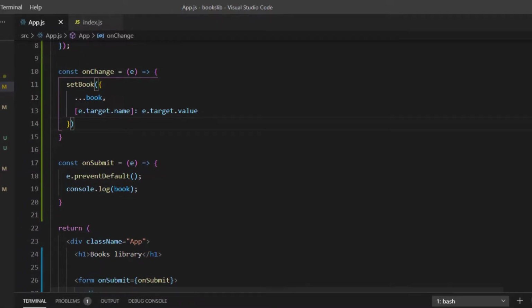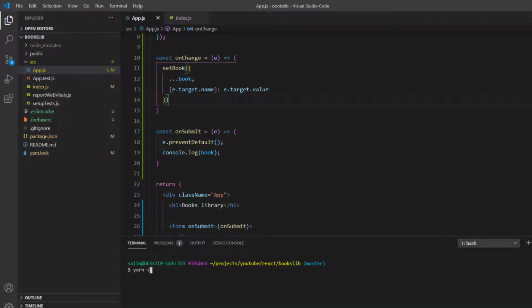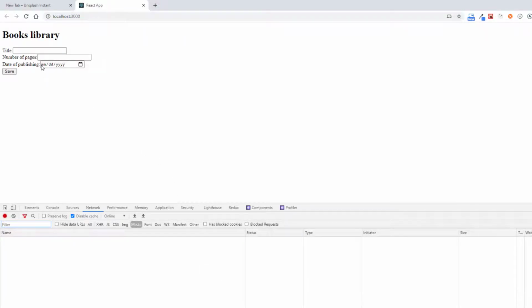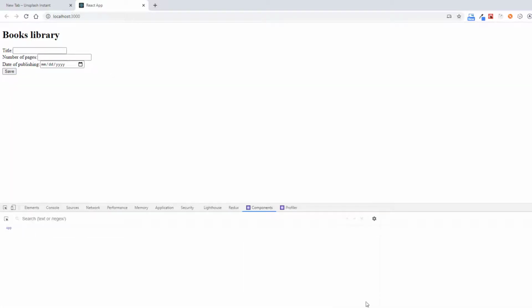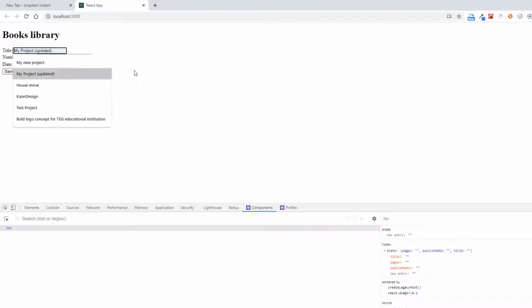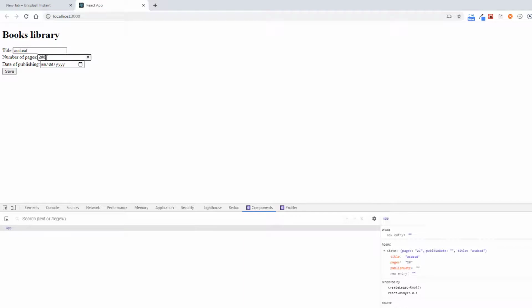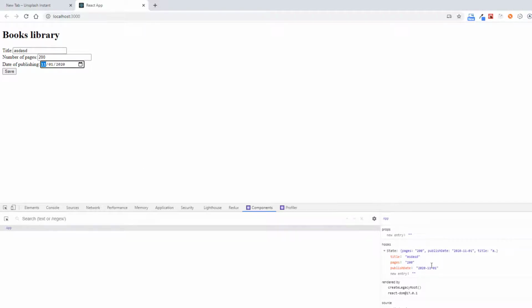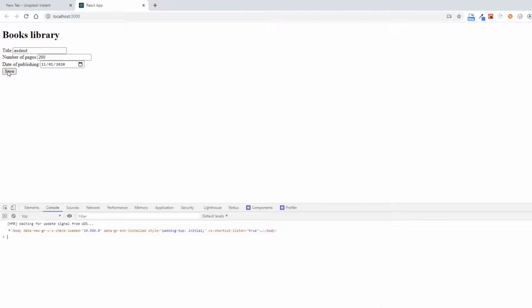Now we can test our server. Yarn start. Let's open our developer tool. Let's check the state here. So if I type a name, I'll get it. If I type page number, okay, all is good. And date, here I have the date. Now if I submit, I should have in the console the object displayed. All right, everything works as expected.